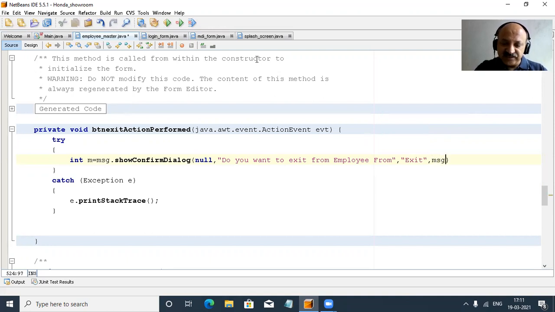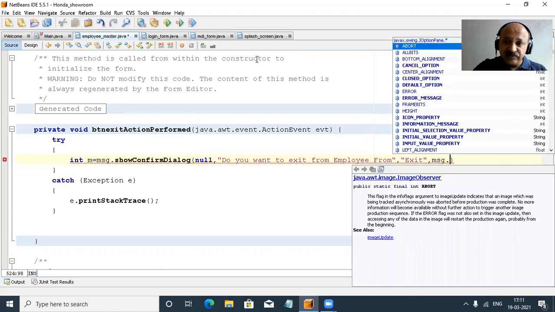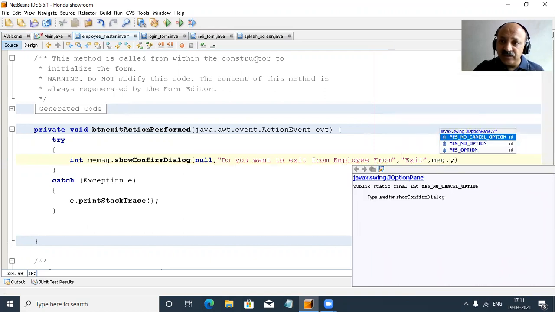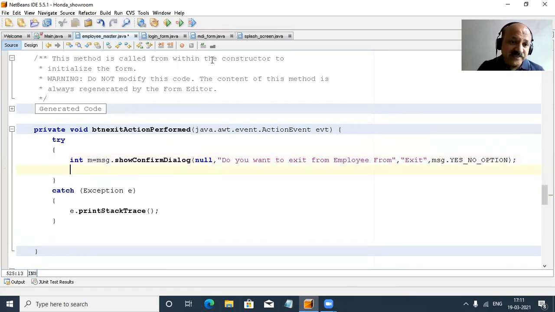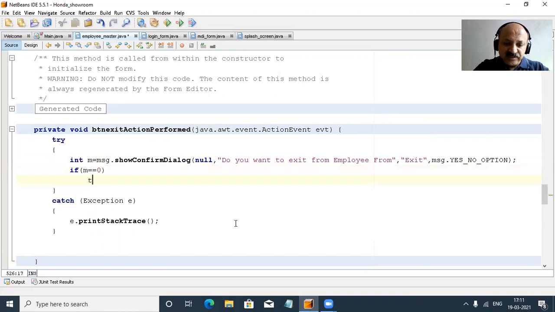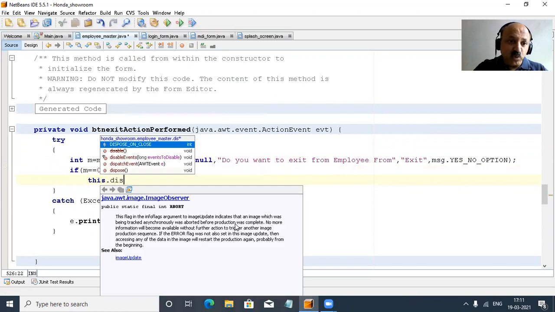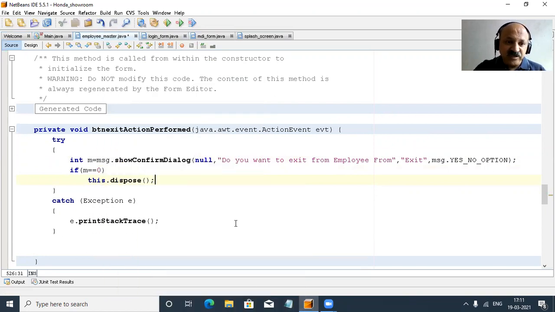Then our button flow. MSG is our JOptionPane ID. In the previous video we took Yes, No and Cancel, but here we use the Yes, No option. I take a handler as integer data type. Now we use an if condition: if m equals 0, that means the user pressed the Yes button, so we call dispose, which means close this employee form. So that is finished. This is a very simple way we can exit.